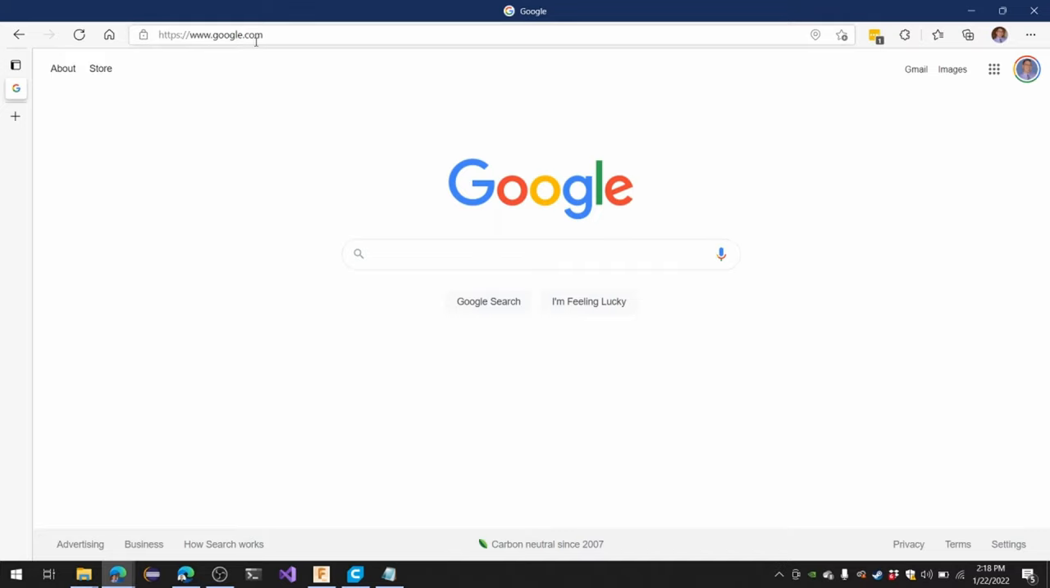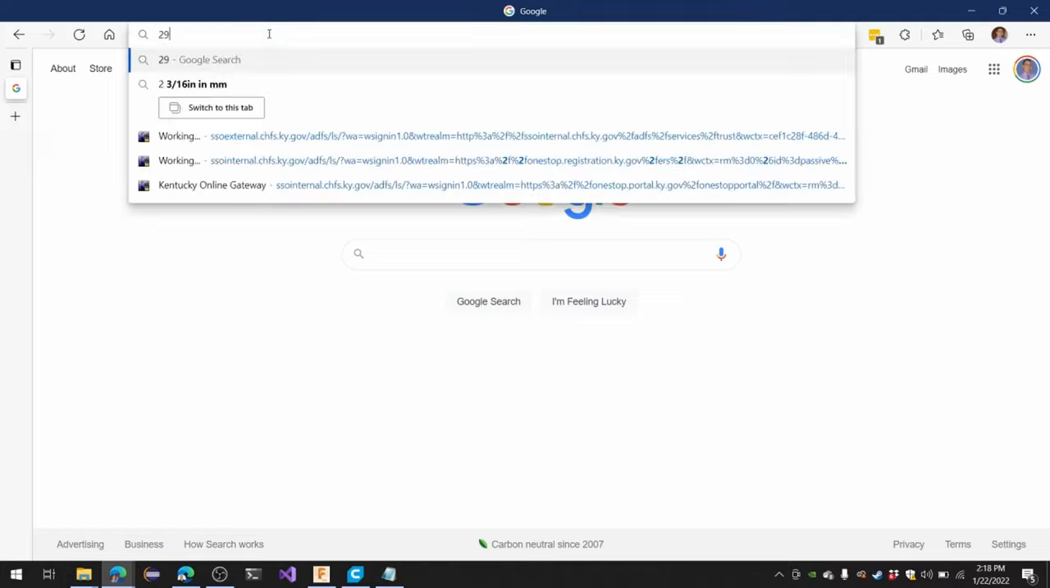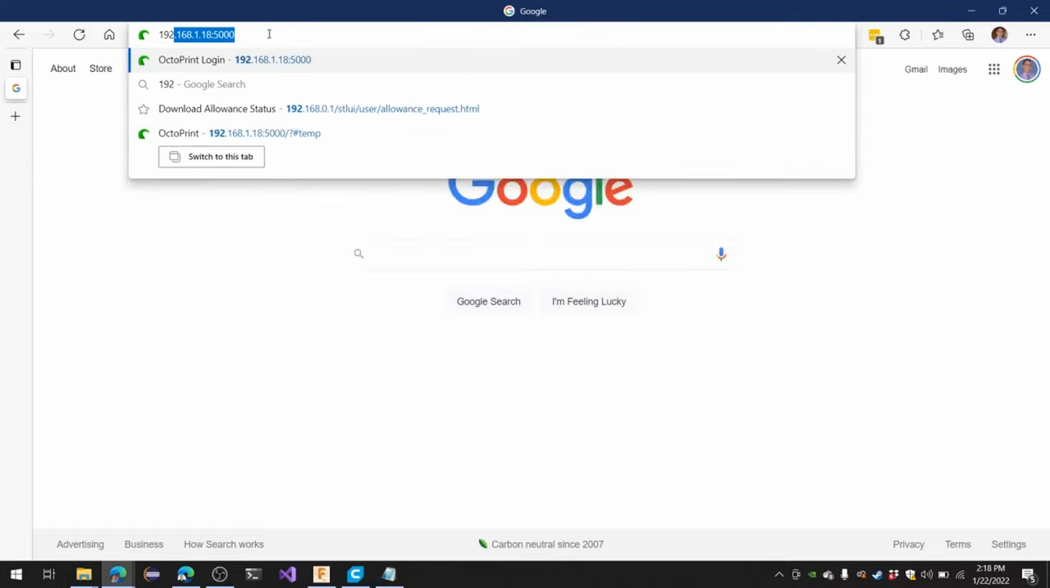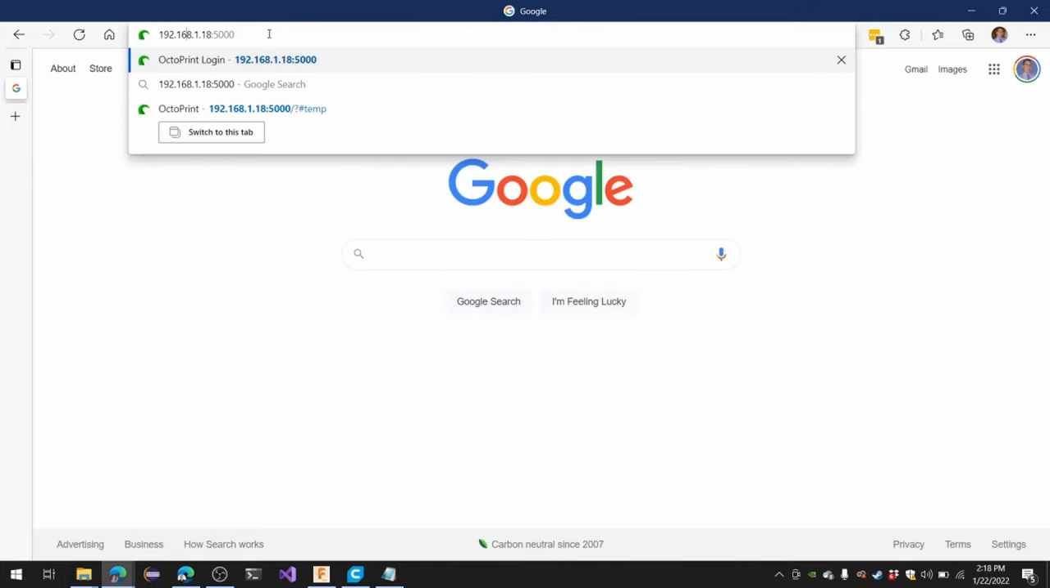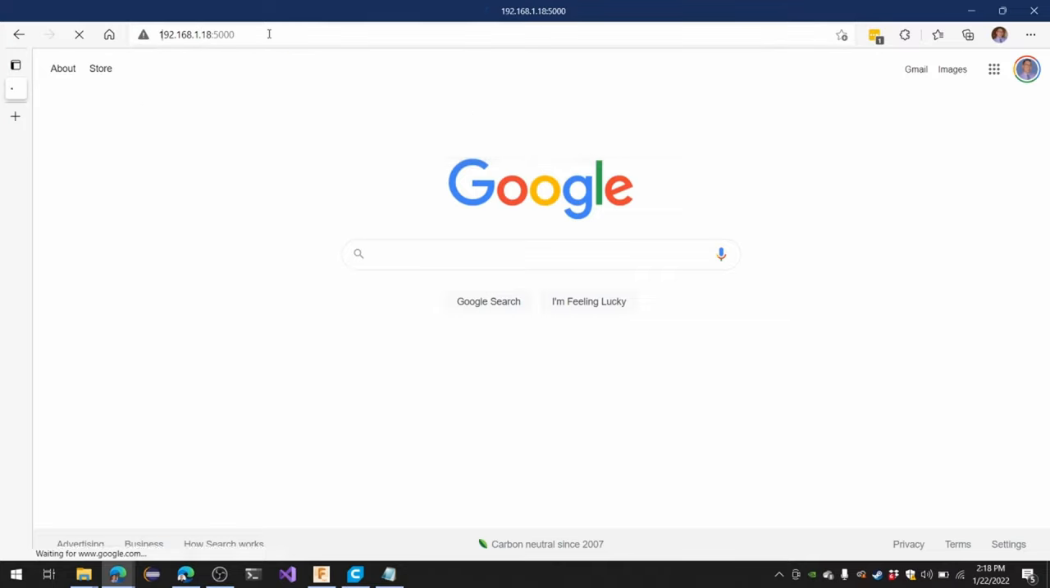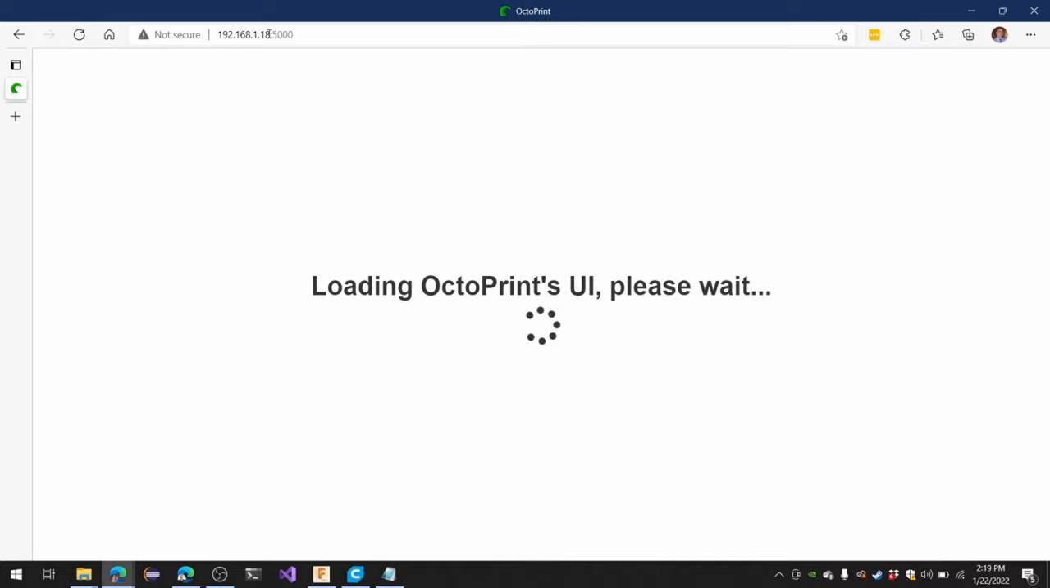So anyway, there's multiple ways that I can get to Octoprint. Now the machine that's running Octoprint is a laptop in the basement connected to the same Wi-Fi network as this machine, so I can either get to it through the IP address 192.168.1.18:5000, and you can see that this works just fine, and I was already logged in that way.